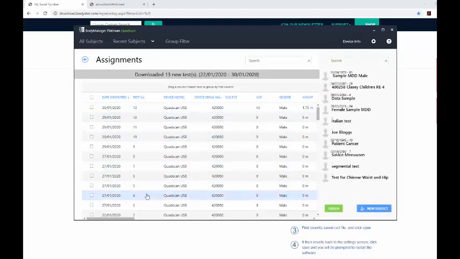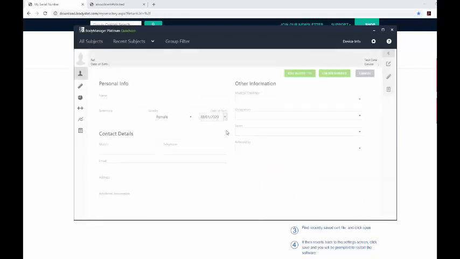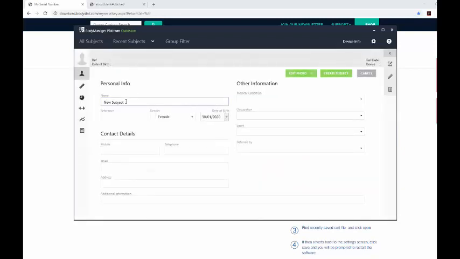So here are all the latest tests that have been used on this device. You can click whichever test you would like to assign, and if you have a new subject, you can just click new subject, type in all the information. I'm just calling this new subject just for ease. You've got an option to add a reference number here, gender, all of this is self-explanatory, and you can just fill it in at your own leisure. You can even add a photo. And once you've completed the screen, click Create Subject.